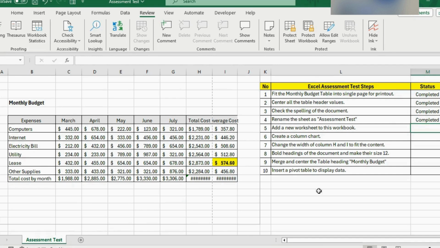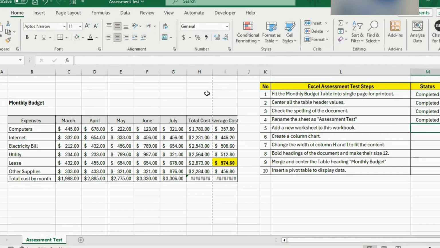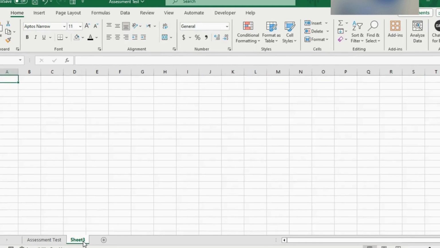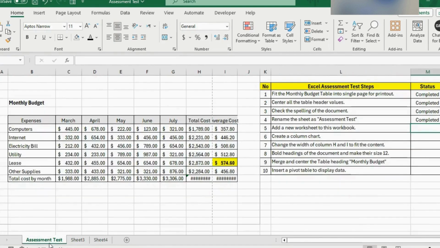Let's continue to step number 5. And in step number 5, we need to add a new worksheet. This is very easy. There is a plus button that highlights and allows you to add a new worksheet. We just click on this and by default it's going to take the name sheet. I have added and deleted sheets in this workbook, that's why it's named like sheet 4 or 6, but there are no instructions of renaming it or anything. So just go back to assessment test and mark this step as complete. Let's continue to step number 6.